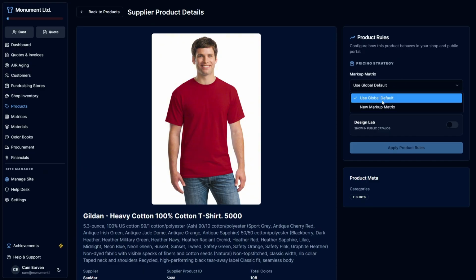So you can have all kinds of different markup matrices and you can assign them to all sorts of different things. You can also now decide whether you want the product to appear on the customer portal, the design lab type of thing. So that's all. We've just added more flexibility in that department.